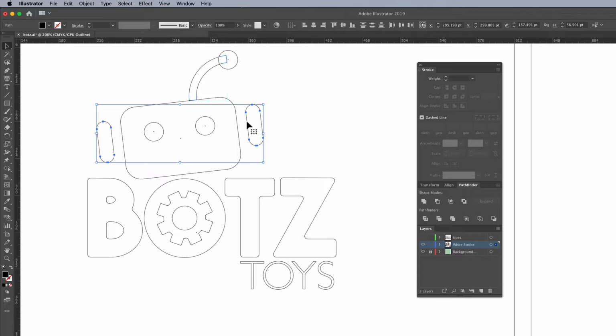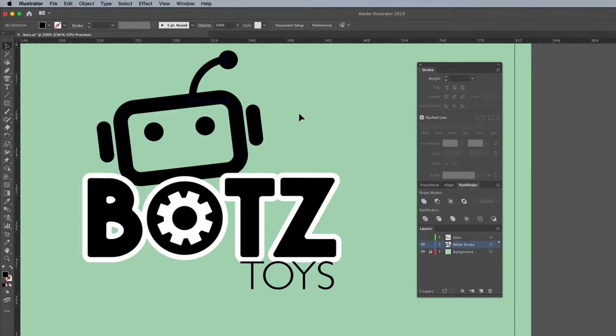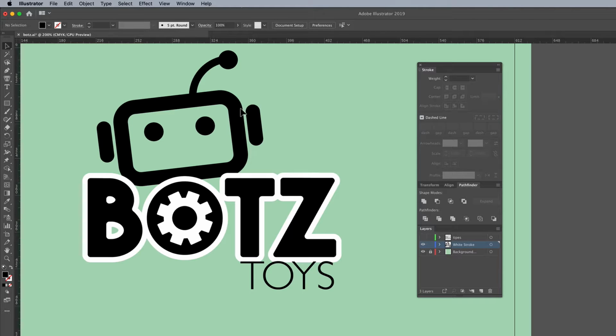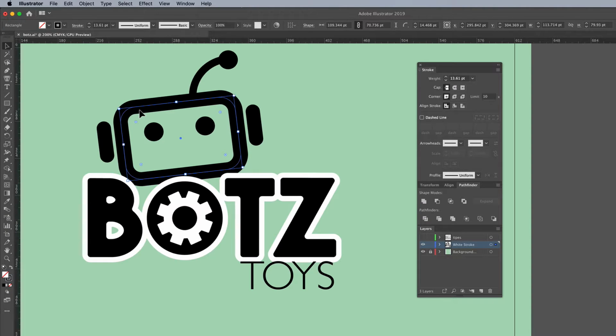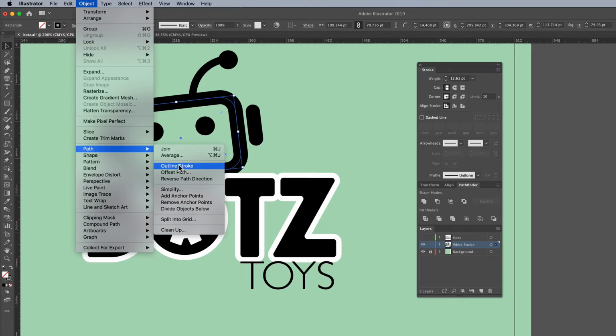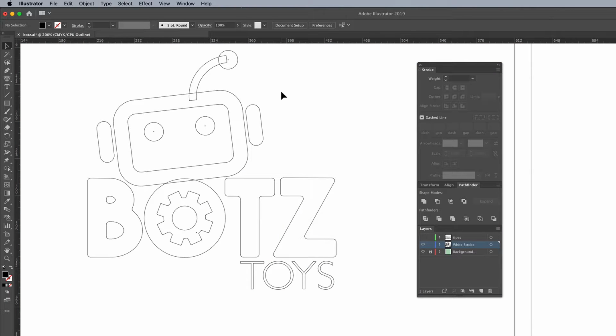They also took on not only the thickness of the stroke, but also the rounded end cap. So now that's actually solid filled geometry. It's no longer reliant on the stroke data. And the same thing with the head. This has about a 13-point stroke on it. Let's go Object, Path, Outline Stroke. And now if we go back into outline view, you can see the shapes are here. They're not just strokes any longer.